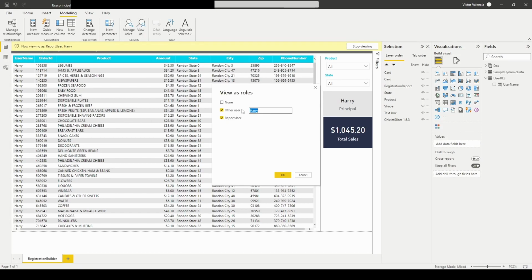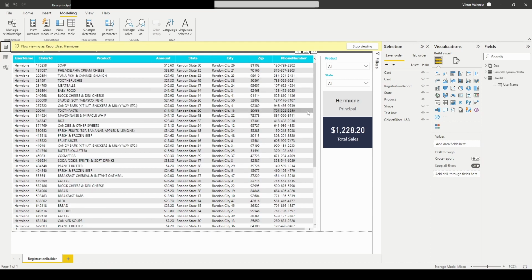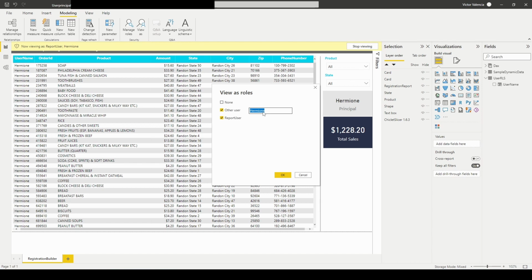So now if I log in as Hermione, I only see Hermione's data. And that's the solution. I mean, that's pretty much it. It wasn't very difficult. It is a small workaround, but it allows you to capture the user principal and use it as a value in your dynamic query.